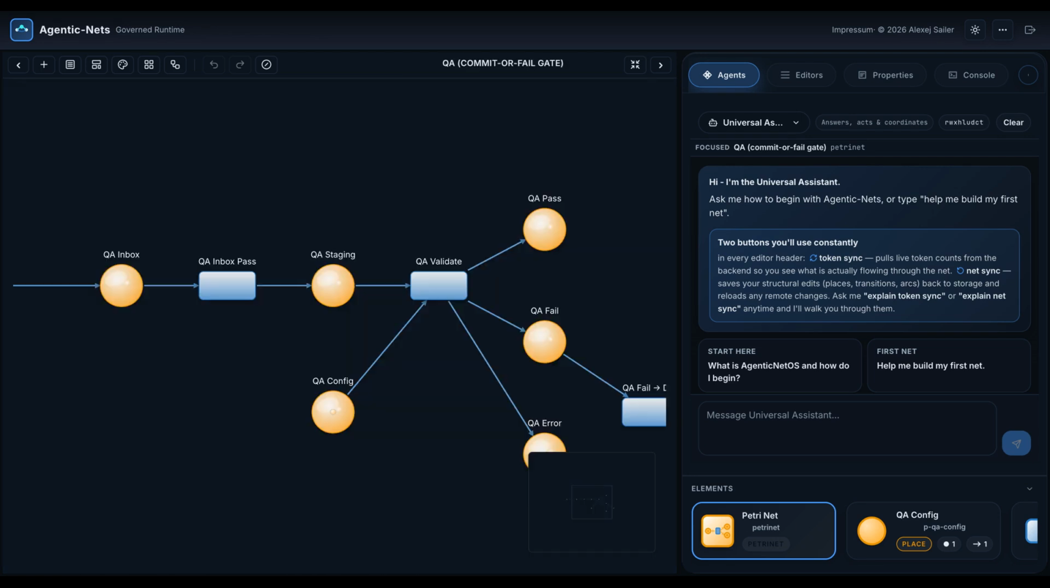Here is one net up close, QA, the commit or fail gate. Orange circles are places, the persistent containers where tokens live. Blue rectangles are transitions, the units of work. Work arrives from the developer net in QA inbox, moves through staging into QA validate, and then routes 3 ways. QA pass hands off to DevOps. QA fail sends rework back to the developer, and QA error captures anything unexpected. The topology is the process. There is no hidden code path that can bypass this gate, which is exactly the safety property you want from a quality gate.